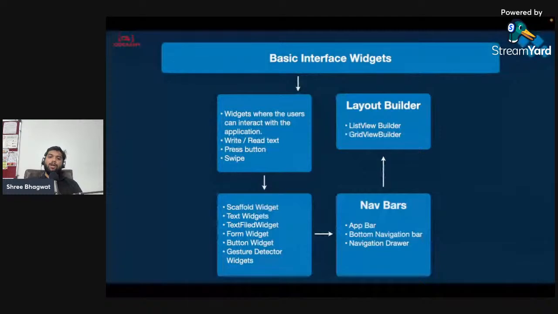Now these widgets will help you to create a layout. But what about the interaction of the user with the application? So to create an interaction with the user and the application, you would need some interface widgets. Now, what are interface widgets? They are simple widgets where a user can either press a button, or type something in a text field, or read something from the screen. So this is where the user is interacting with the application, and these are very important.